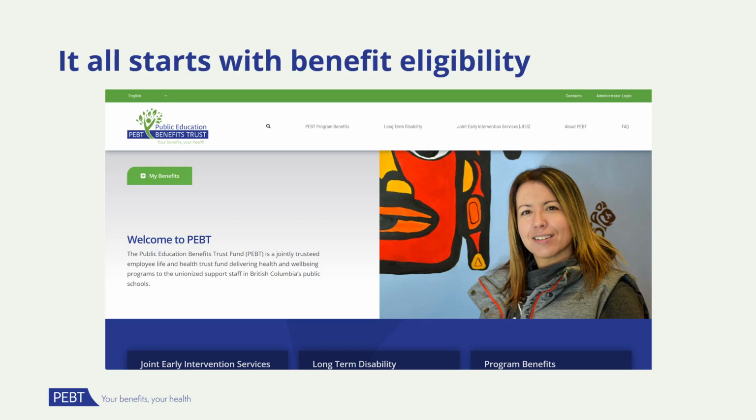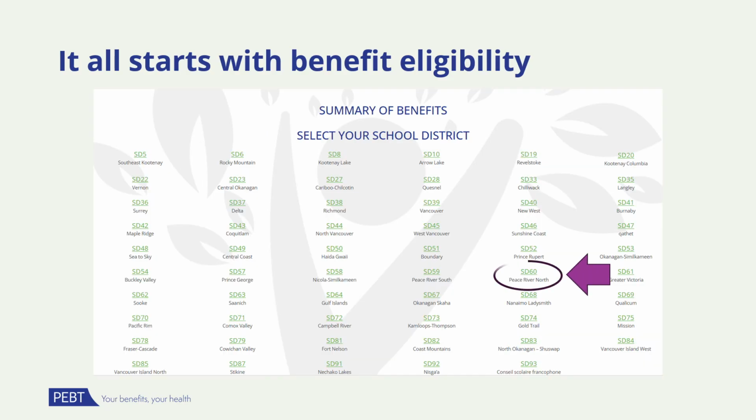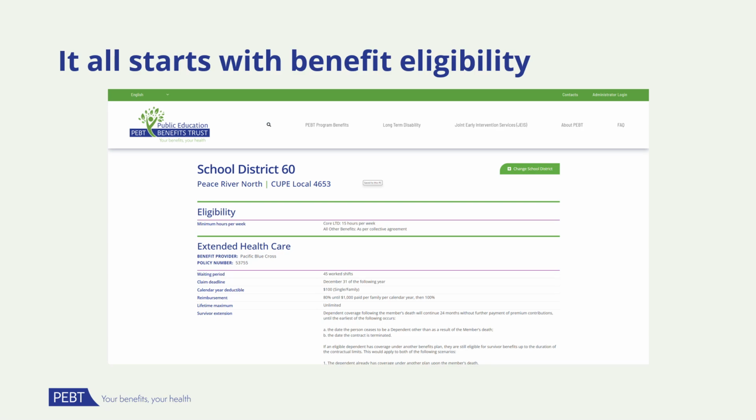A member, also known as a unionized support staff employee, is eligible for benefits coverage under the PEBT benefits program in accordance with your collective agreement and the eligibility requirements and waiting period outlined in the My Benefits section of the website. Find your school district and then click through to see both coverage and benefits. You will need to look at each benefit to see the eligibility, as this varies by benefit.